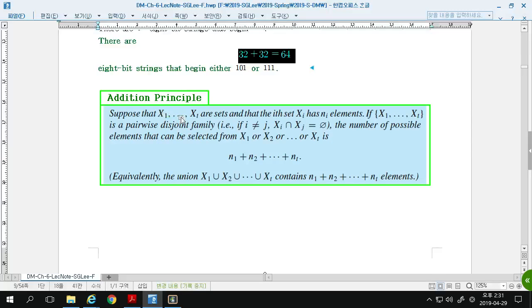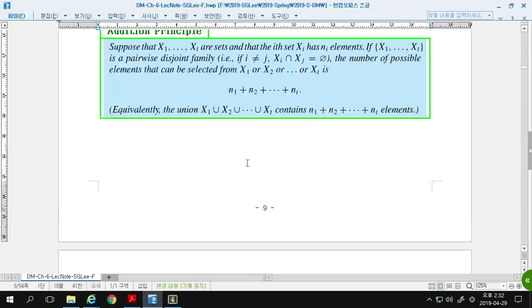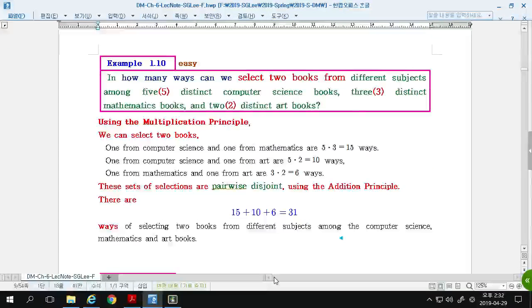Suppose that X1 through Xt are sets, and that the i-th set Xi has ni elements. If X1 to Xt is a pairwise disjoint family, then the number of possible elements that can be selected from X1 or X2 or ... or Xt is the addition of those ni's. Okay? So if they are disjoint, then you find the number for each case and add all the cases to find the total number of possible cases.